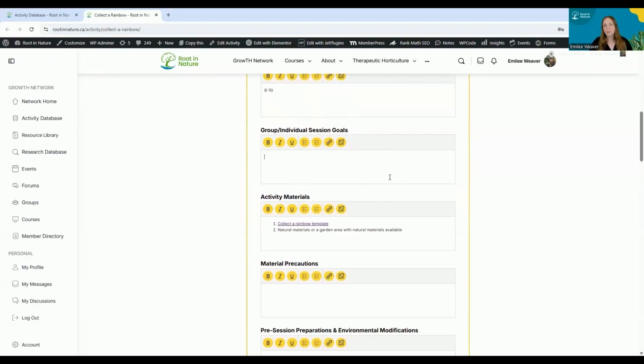And the group or individual session goals. So here I might put a long-term goal, I'll just put a filler in there. And then I can do short-term goal 1 that's going to address the long-term goal, short-term goal 2, and so on. I can add as many as I want here, but this is a great way to have a quick reminder, if I print this out later and bring it to the session, about what goals we're actually trying to address.